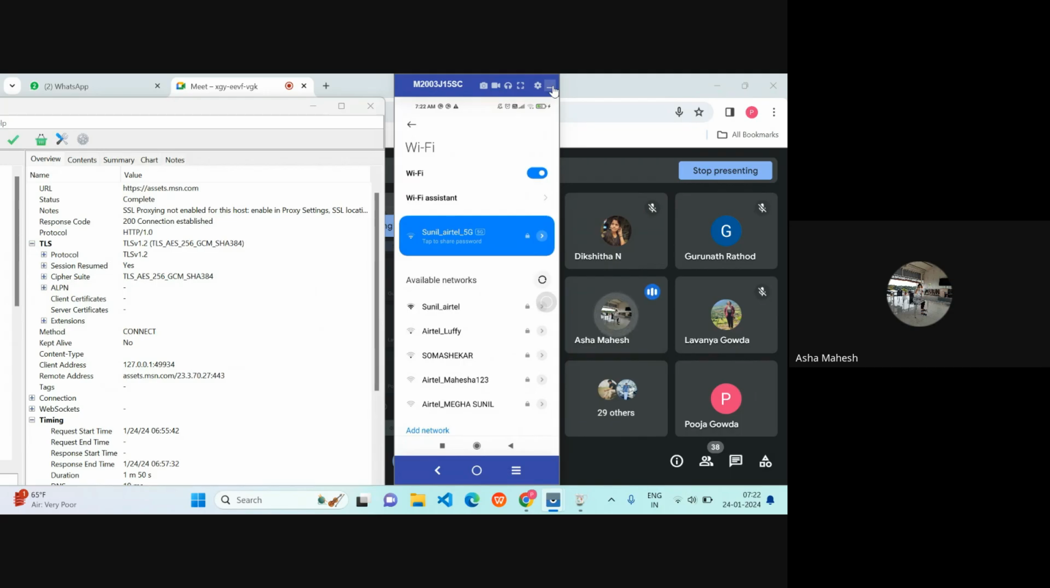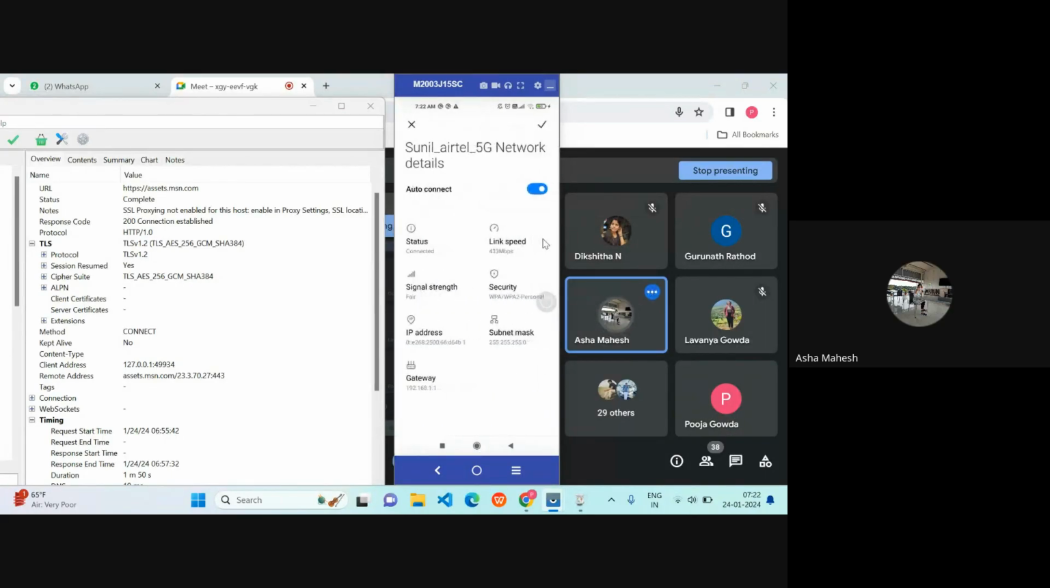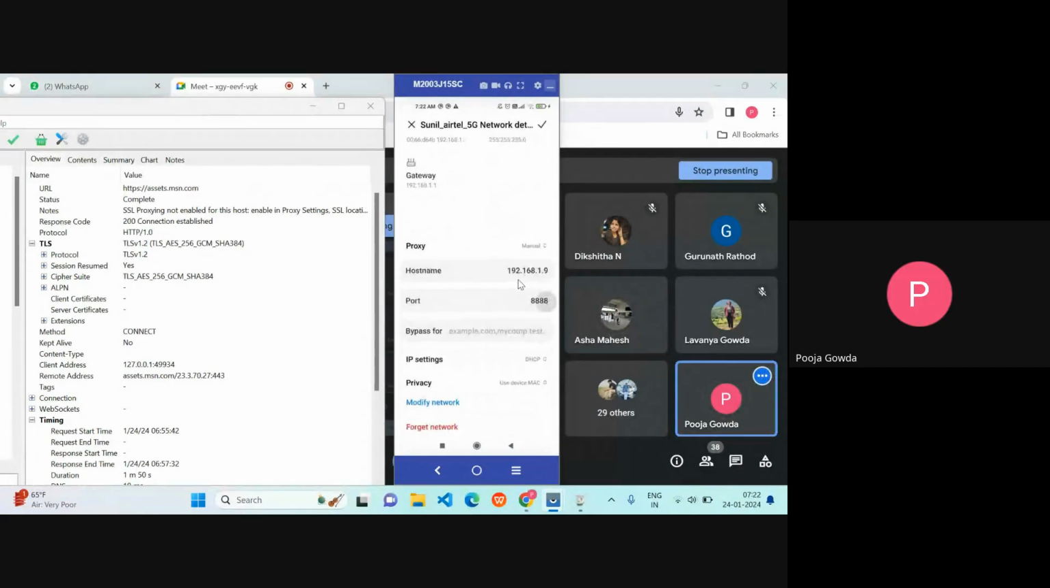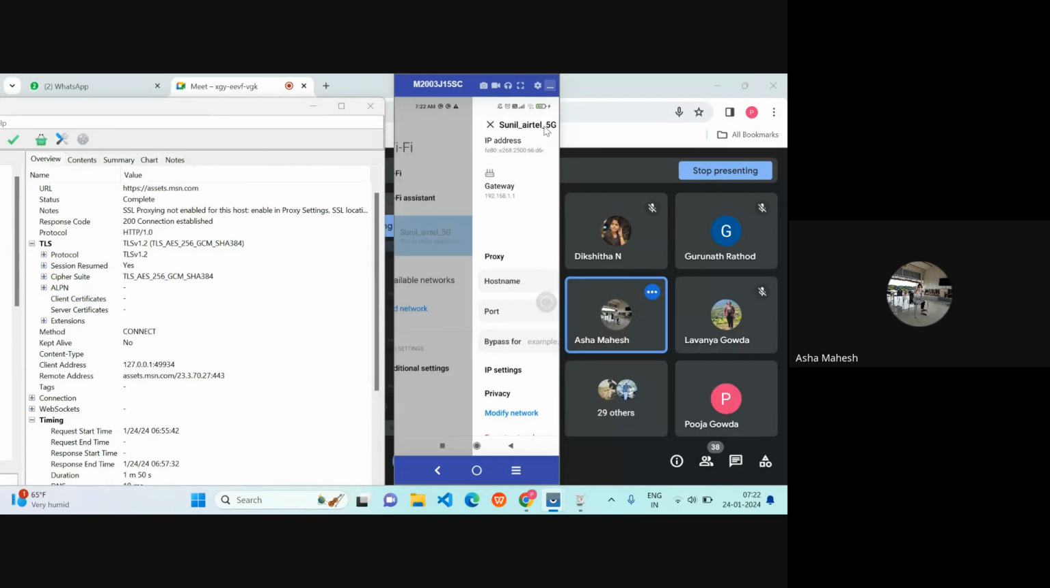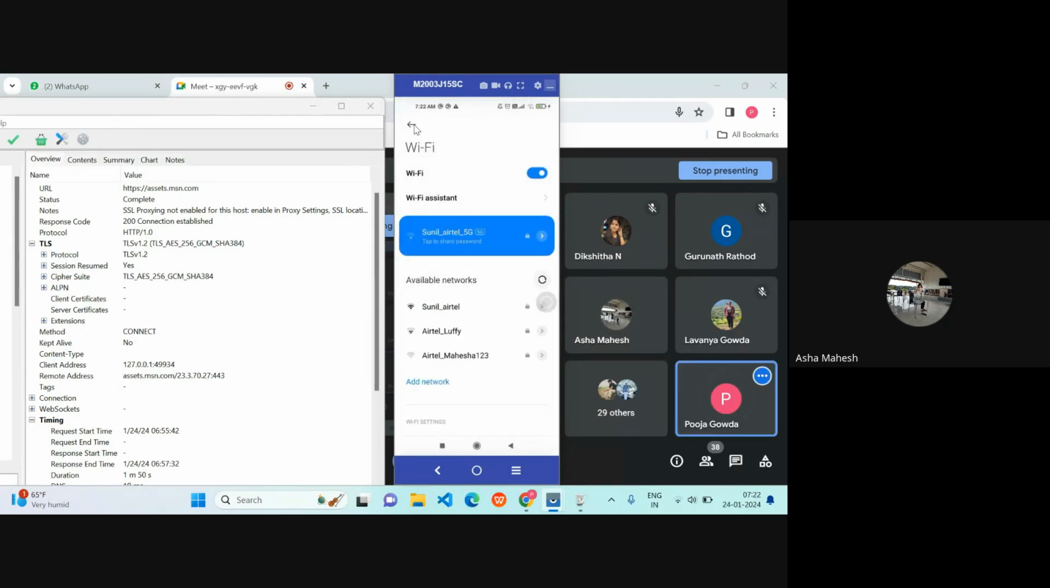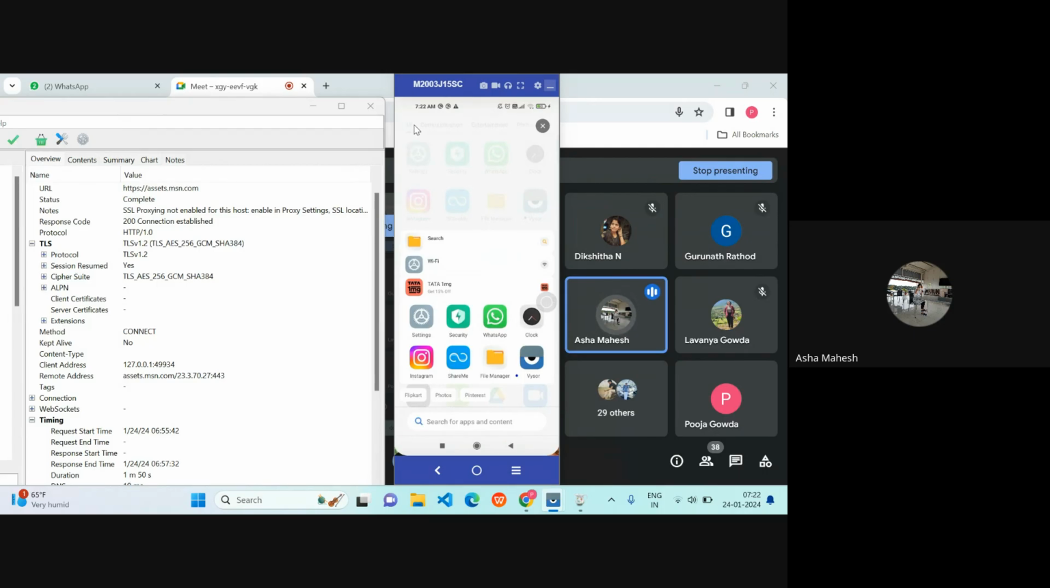Are you connected to 5G or only Airtel? 5G. Okay, click on that. Okay, fine. Now you install the certificate again in the device. Go back, go to the Chrome browser.